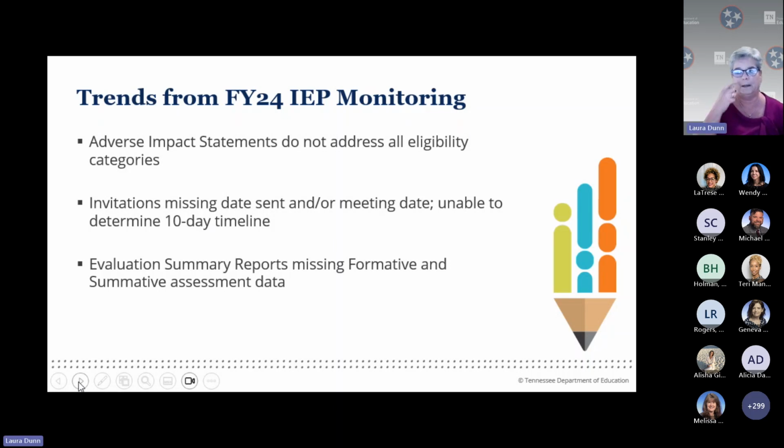In reevaluation summary reports, we were missing a lot of times formative and summative assessment data. Remember, that data is what the team reviews to make their determination. So if it is data presented to the team, then it will go on your reeval summary report. And it needs to be both formative and summative data.